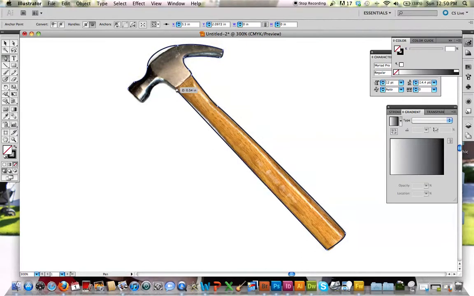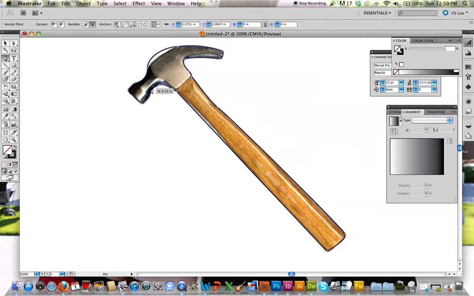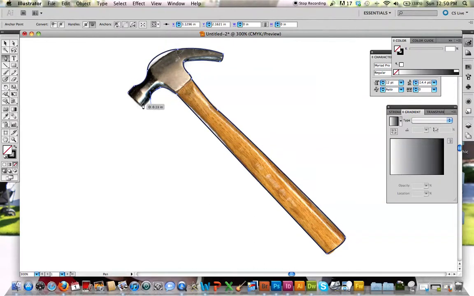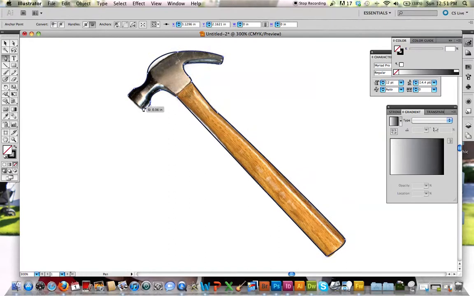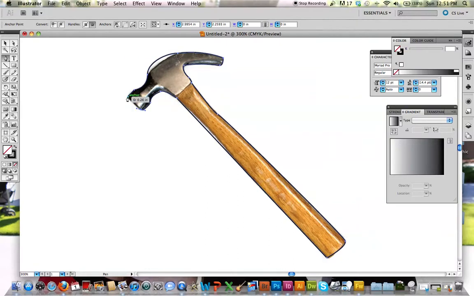But definitely practice with images, and the more you practice, the more familiar you're going to get with this, and the faster you will be at tracing items. But this tool is so helpful once you actually understand it, because you can do so much with it.